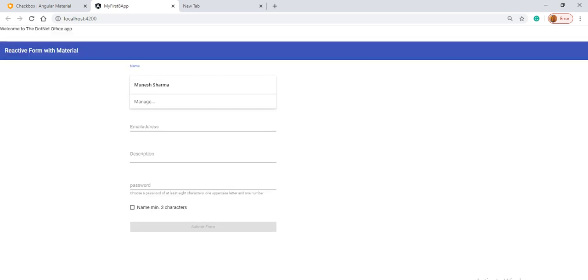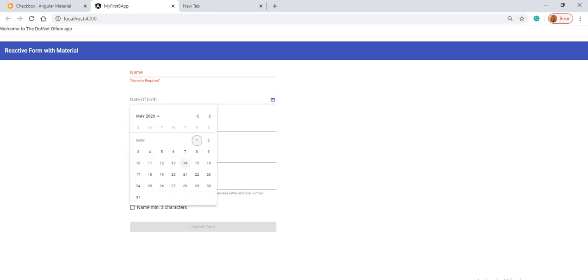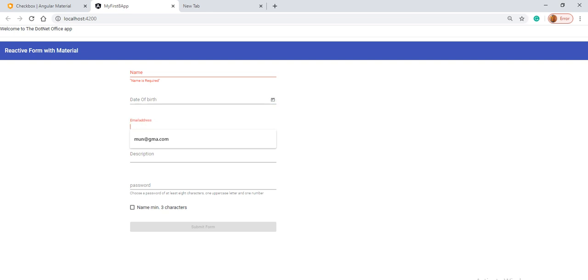If I don't enter anything and come out, it is saying name is required. For date of birth I didn't give anything, so it is not giving any error message. We can click it here. All these things are coming from the Angular Material. Email ID we have to give. If I give the wrong email ID, it will say not a valid email address. And for description, if I come out, it will say the description should be 5 to 10 characters, and for password it should be at least 8 characters with 1 uppercase, lowercase, and so on.